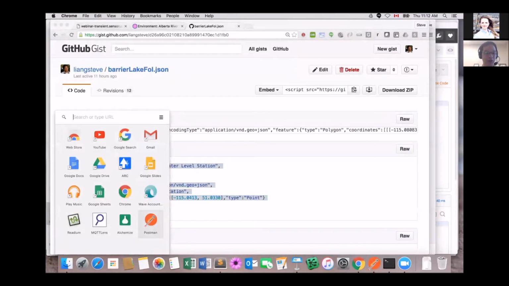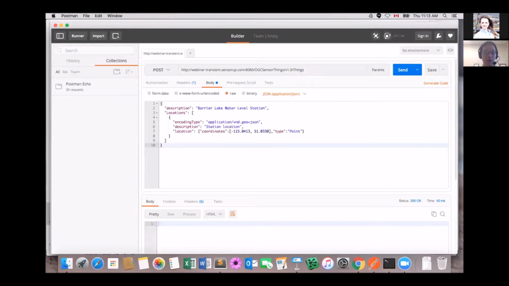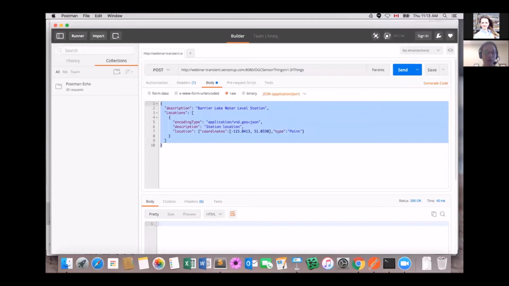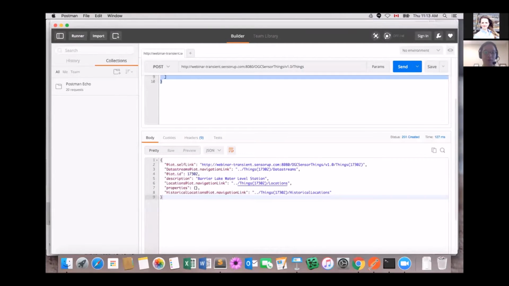So let's say they use Postman. Okay, here. So let's create a thing. So we post to here, the things collection, and then let's use this JSON request and create. So this thing has been created.